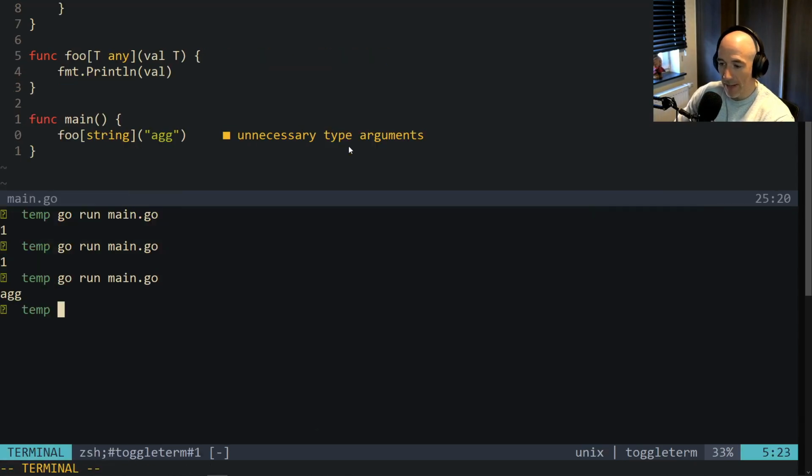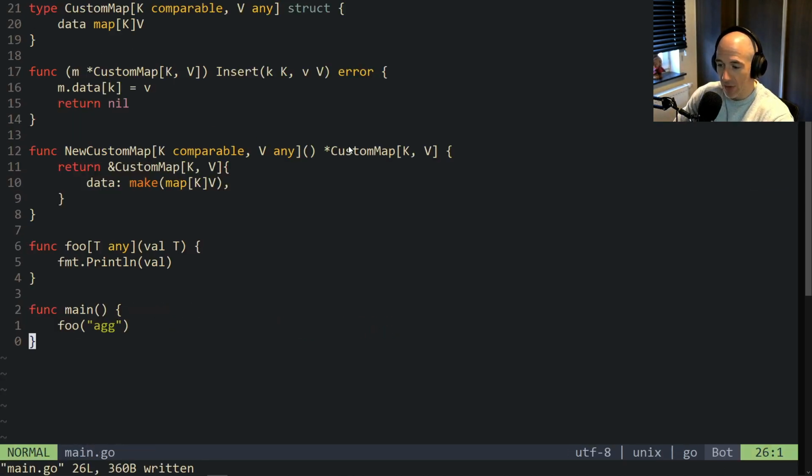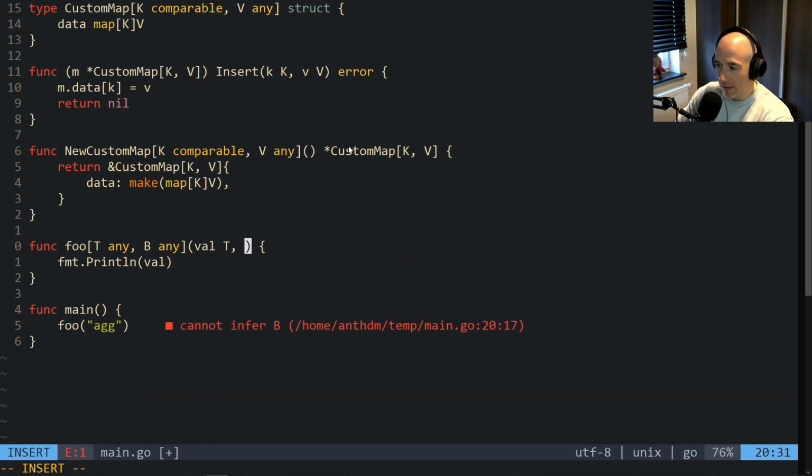And then we're going to print that out. And you could see it prints out agg. And again, unnecessary type arguments. We can delete the string and it's going to work perfectly fine. You see? Bam. That's basically generics, guys. Hey, and you can have multiple arguments, right? You could say t, b is going to be an any again, right? You could say val x is going to be b, right?